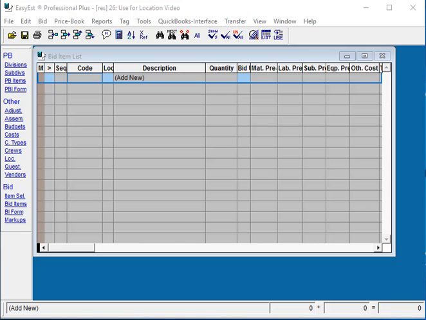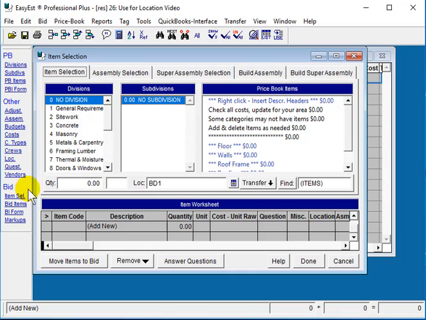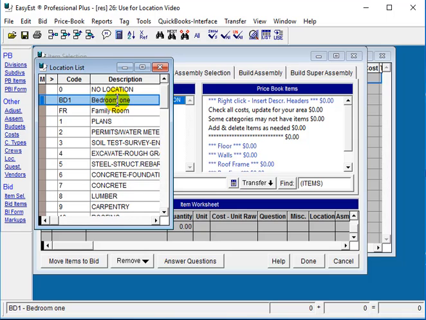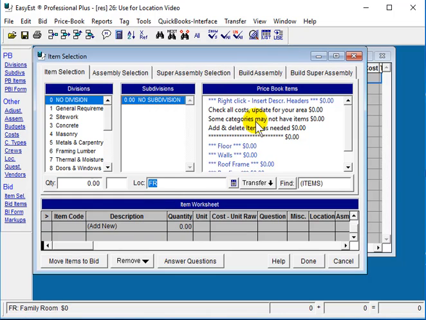To use the location feature during the takeoff process, on the left side click on item selection and go down to the location field and click the button to the right. Pick the location. You can add, change, do anything you want on this location list, but we've got two locations here. We're going to use the family room, and we press the use button. That'll put FR in there. If you want to know what FR is, look at the lower left and you'll see a full description of what FR is, in this case the family room.